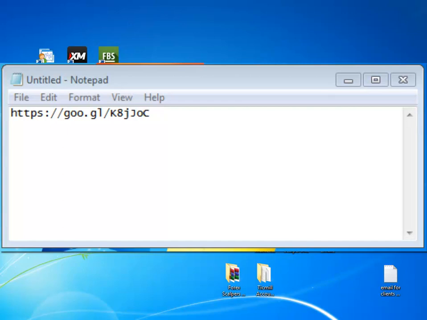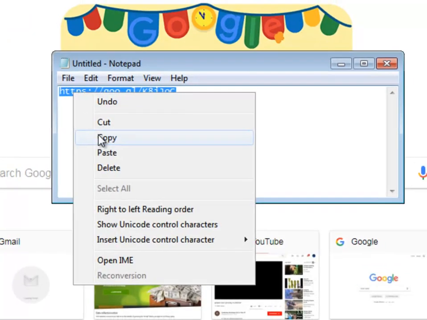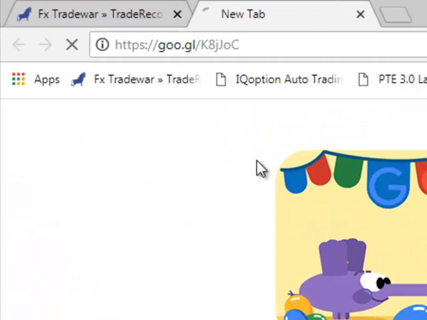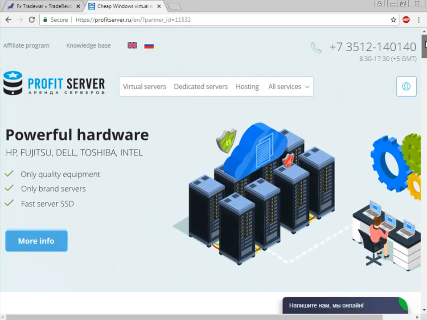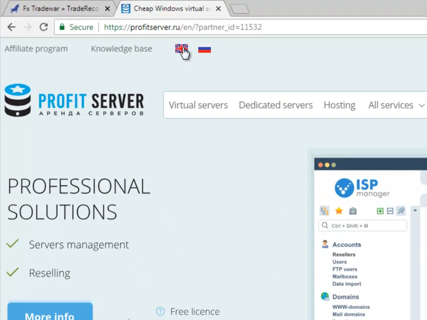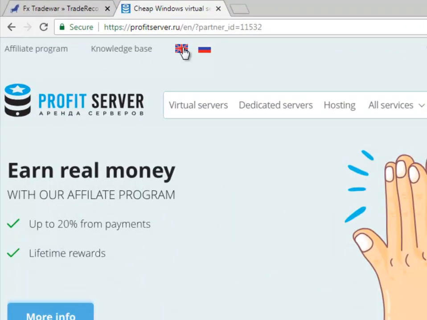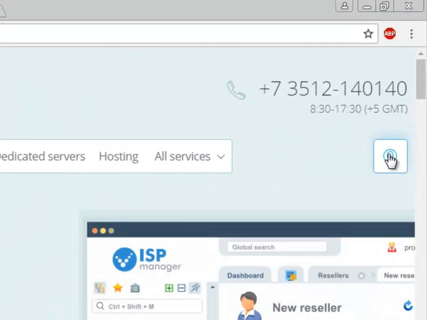Here on the screen, you can see a short link. You can get this link from the video description below, or you can type it manually in your browser address bar. So let's open your web browser and type your link in the address bar. Here is our website. Just simply select your language and click on this icon. Click on the user icon.